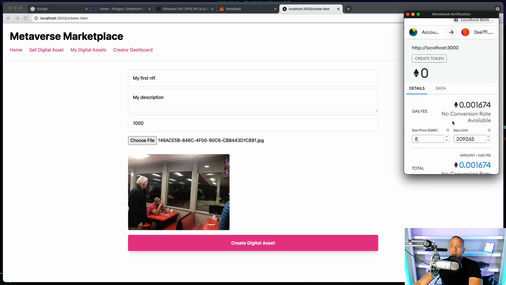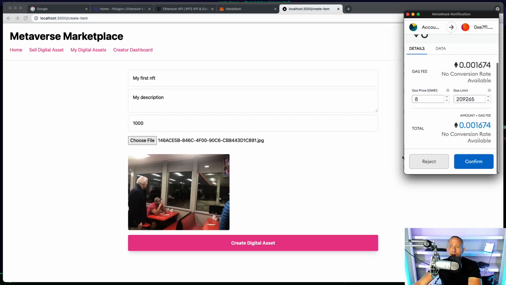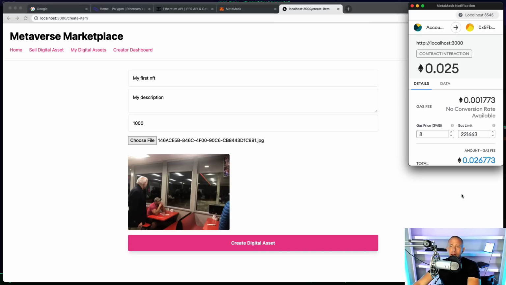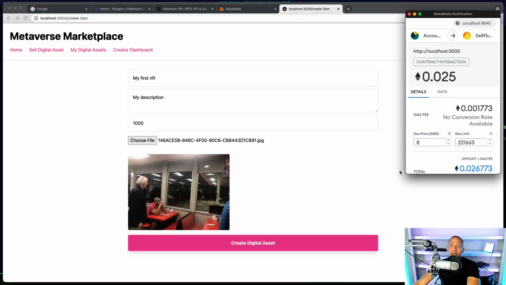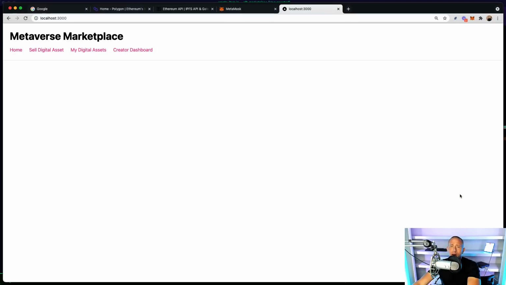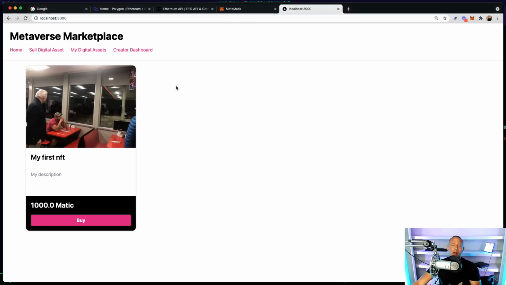All right, now we're being prompted to pay some gas to create the token. We'll go ahead and confirm that. And now we're being prompted again to actually put the item for sale. So we're paying that listing fee of 0.02 as well as some gas. So the total, including the gas, is like 0.026. So we'll click confirm. And there we go. We're now viewing the items for sale.